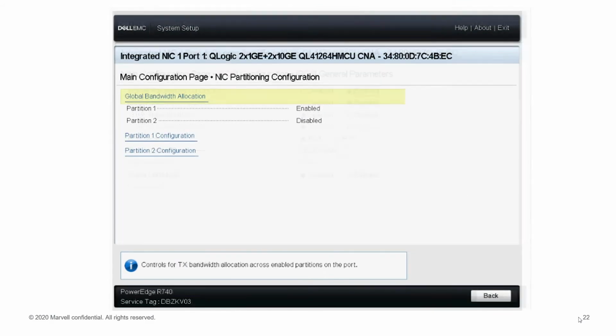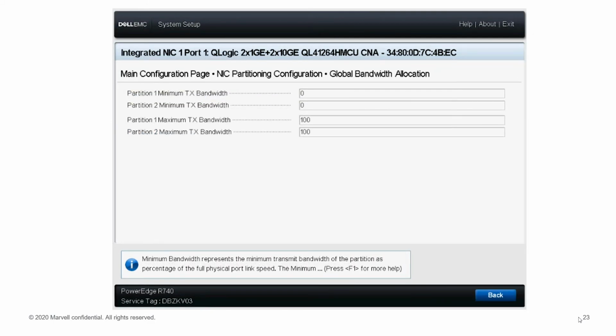If we look at global bandwidth, you can configure how much bandwidth each partition has, but it's best to leave it at default. This way, both partitions will share all 10 gigabit of bandwidth between the two ports and get the best utilization out of them. So it's simpler and easier just to keep them at the default configuration.